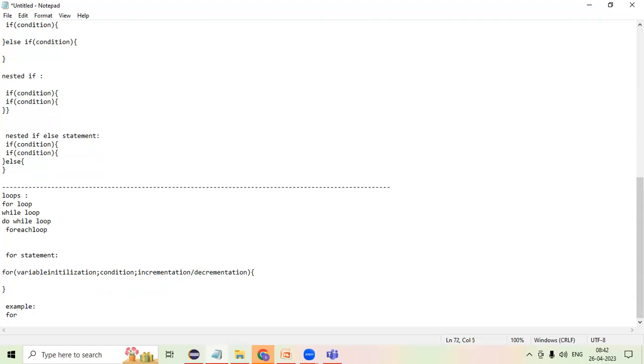In the for loop, it is a standard syntax we need to follow. First of all, we need to write for, then open the brace. Here I'm initializing the variable, int a equals 0. And I'm giving the condition a is less than or equals to 10. And I'm giving the incrementation, that is a plus plus.